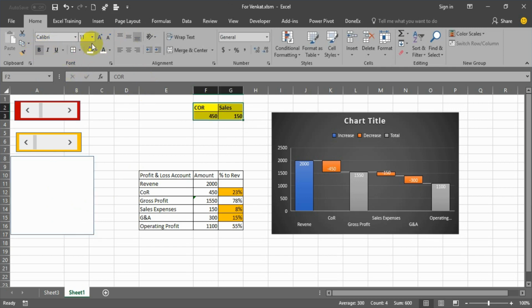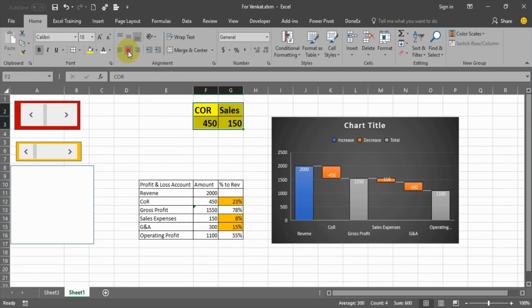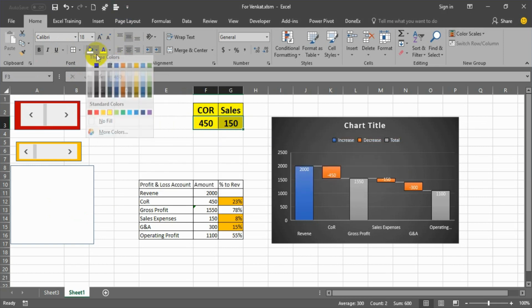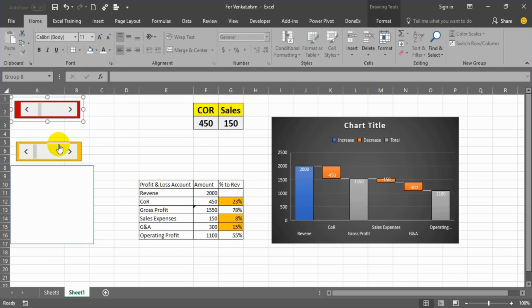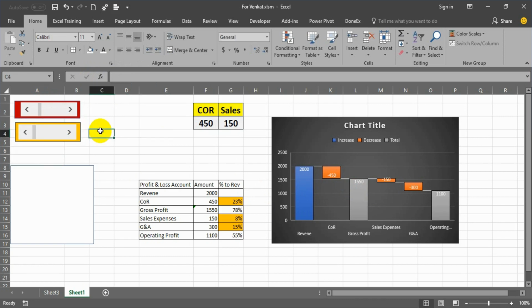I'll make it nicely formatted, make it bold, large, and centered, and I have to make it a white background. So this way my dashboard is ready. I can do further beautification and make sure that the data is appearing properly. Make it a little smaller. Keep it here. So now you can see the data is changing based on the trigger point.